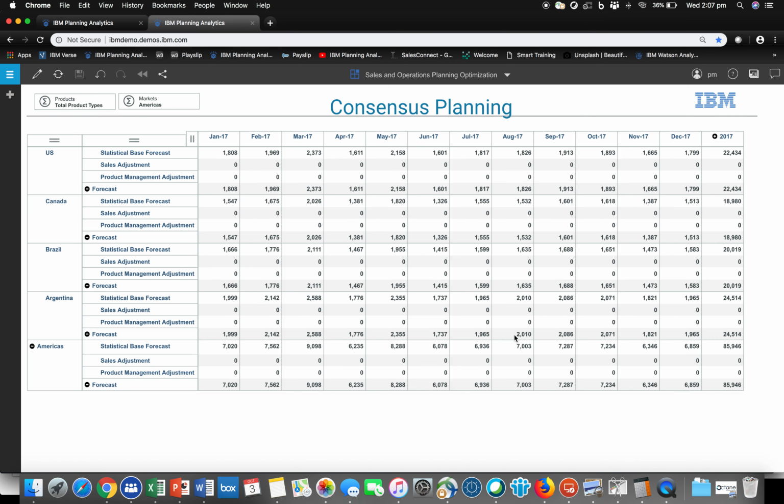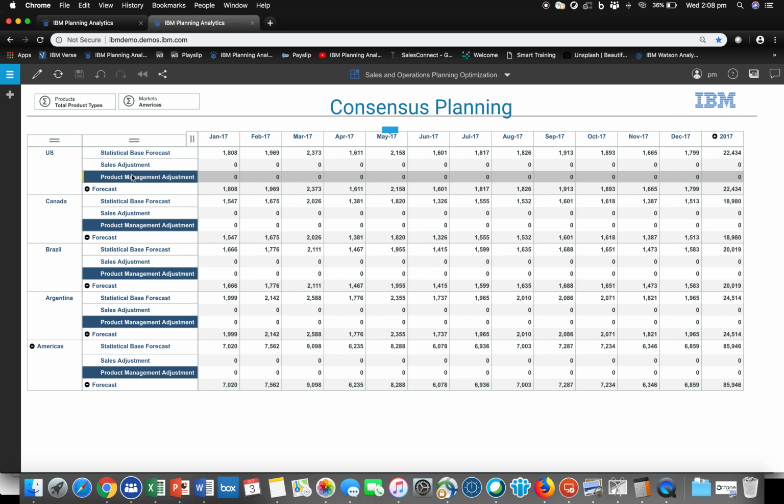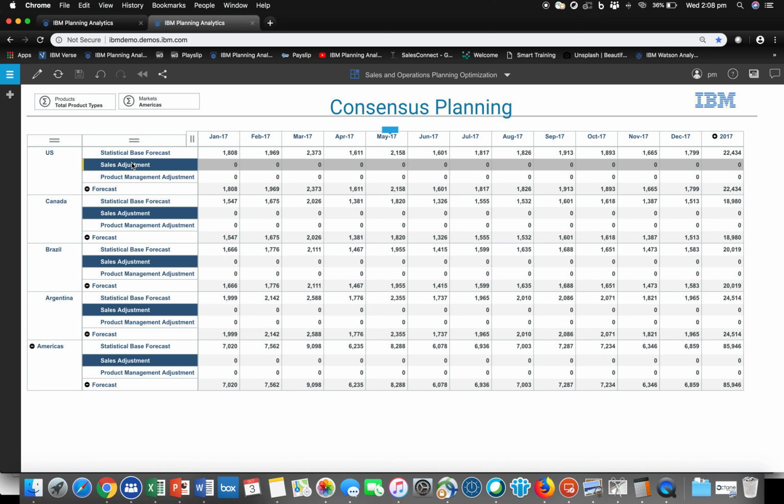So on this tab here, we've got broken out into the different regions. The first line here is the statistical base coming from our predictive engine. And then we can have different functions within the business overlay based on their own insights into the business of what they think the demand should be.